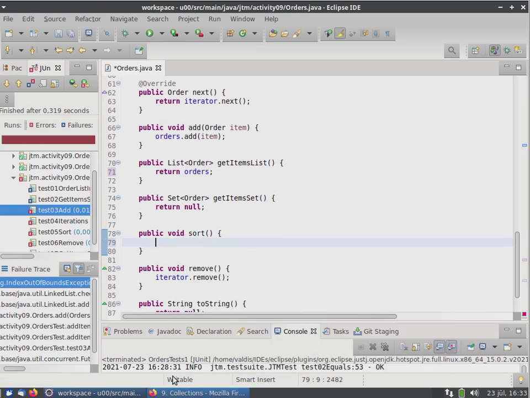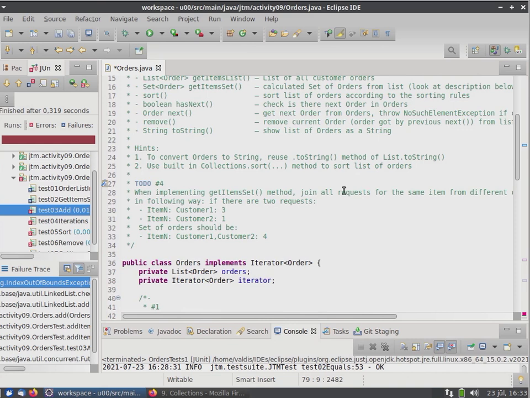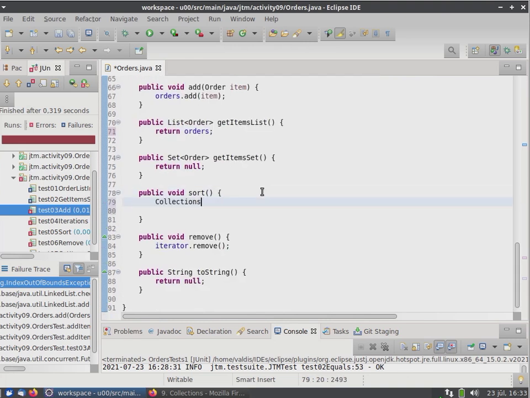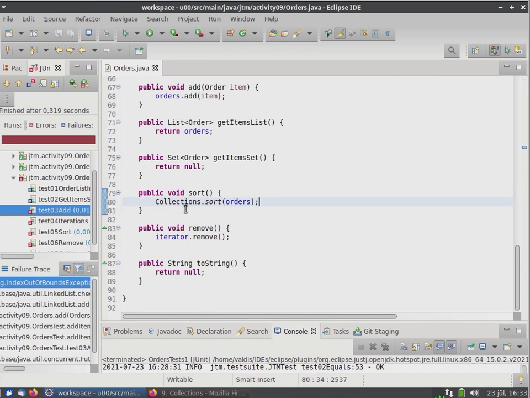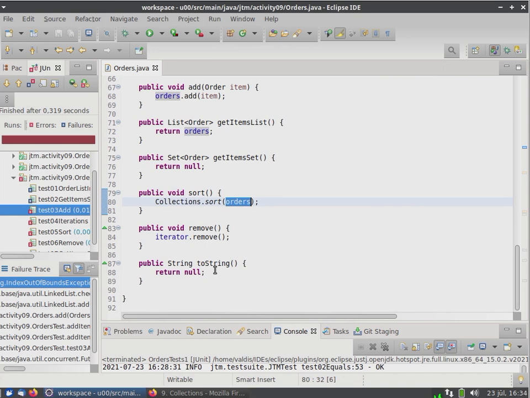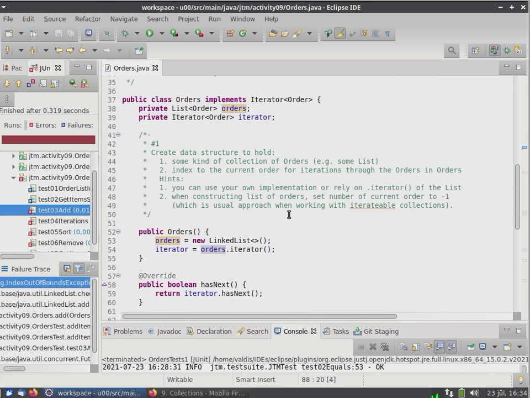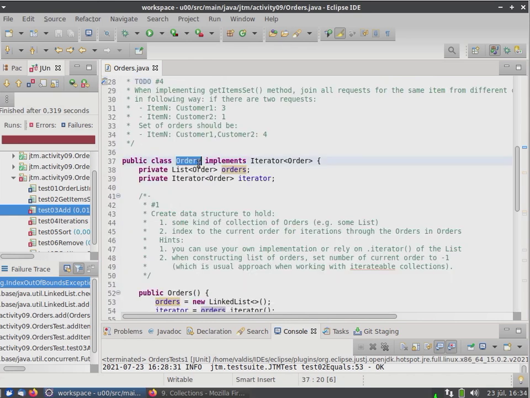And then you can Google it by yourself, but I know it already, and here are some hints. To sort properly you use Collections.sort and orders, and then it uses native sorting order, and this is the proper way how you sort by native sorting order. And here I think there's also a hint. We just need to show how many orders are inside our bucket called orders.